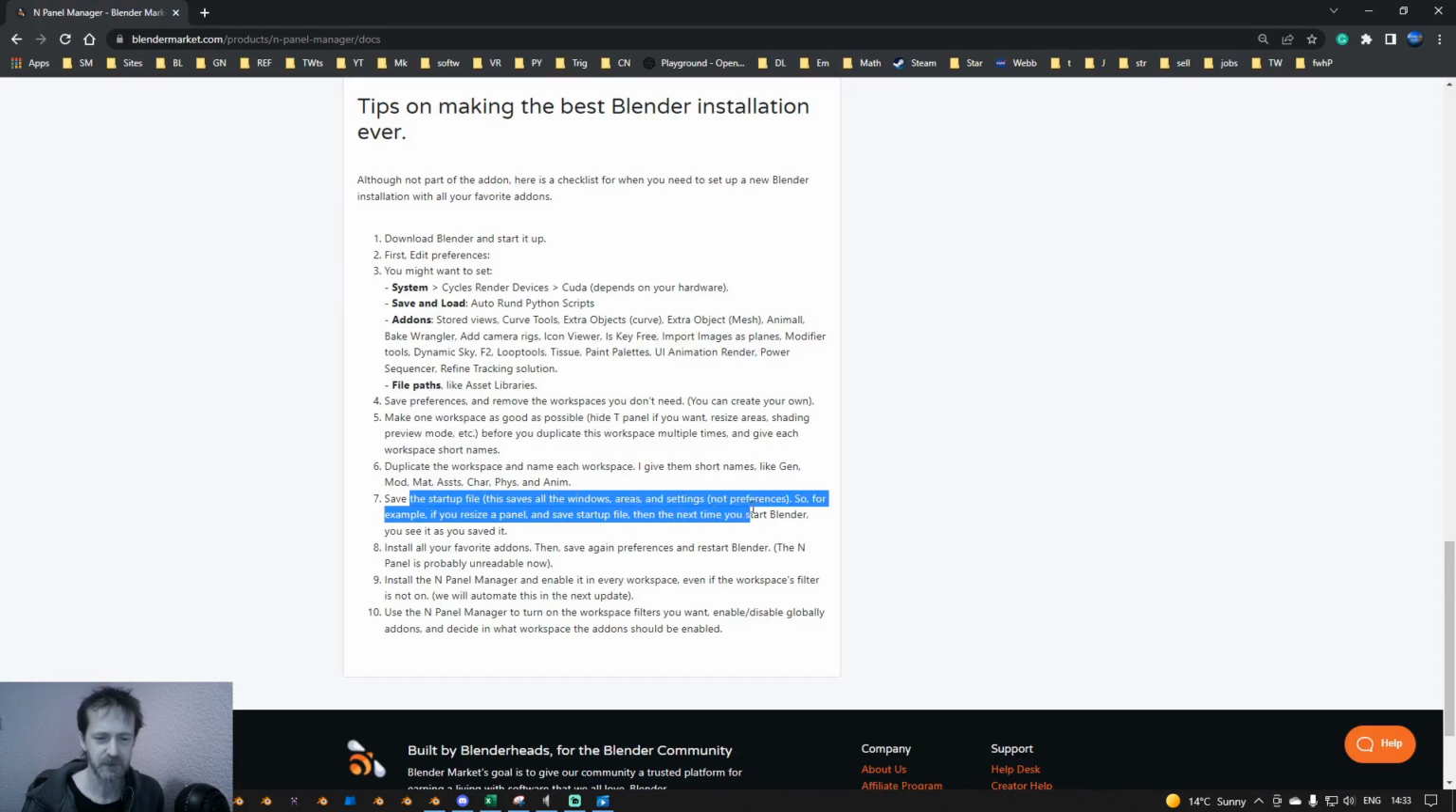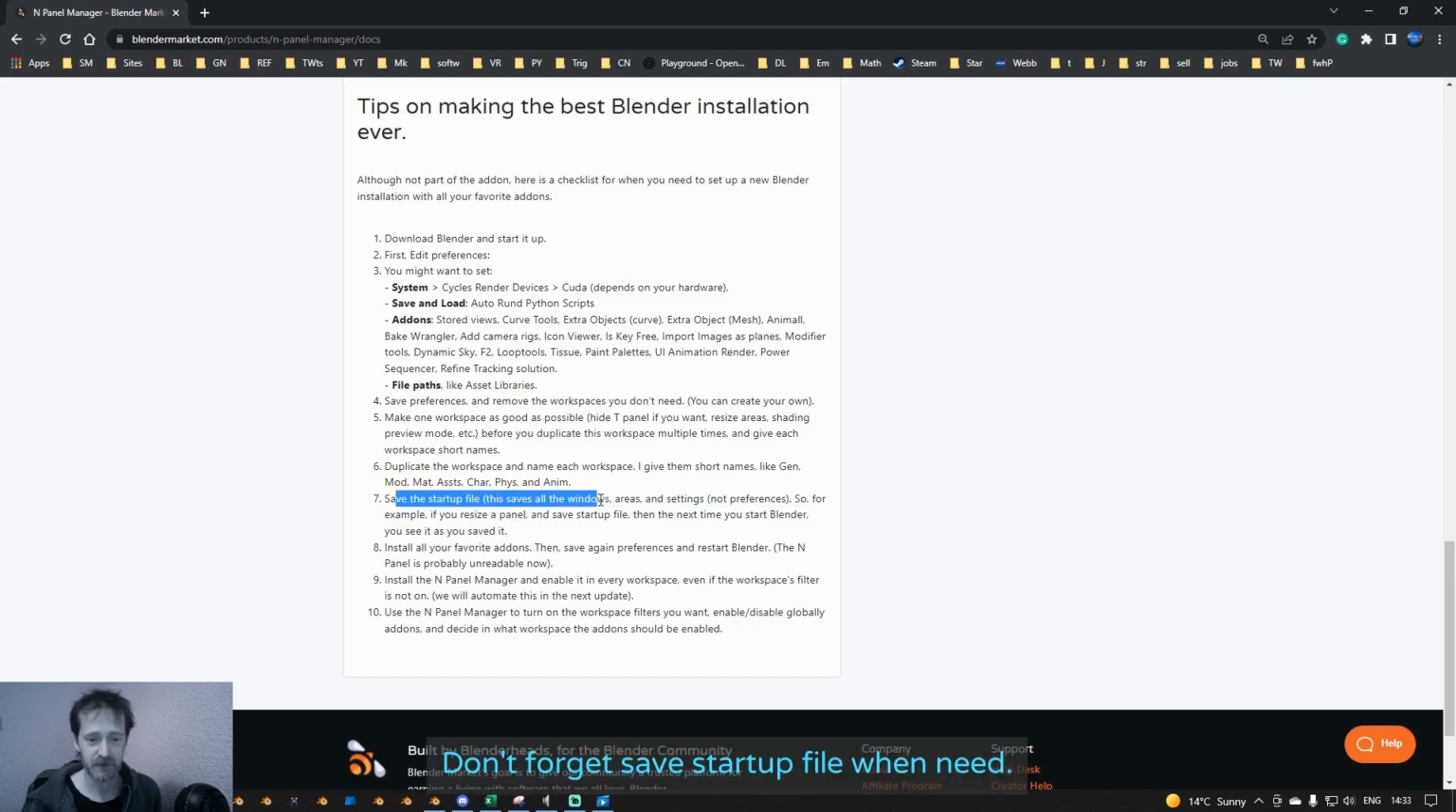Then I save the startup file. Yeah, every time you change something like that, you have all your tabs set up like this. Then yeah, save your startup file. Otherwise, you have to do it again the next time you start it. So if you do a lot of work, you prepare something, you will want to save your startup file.